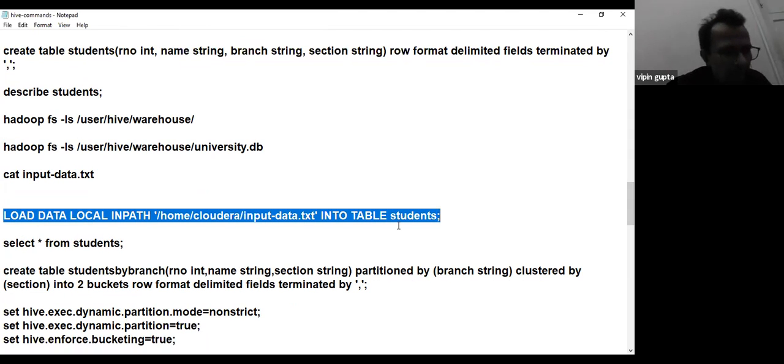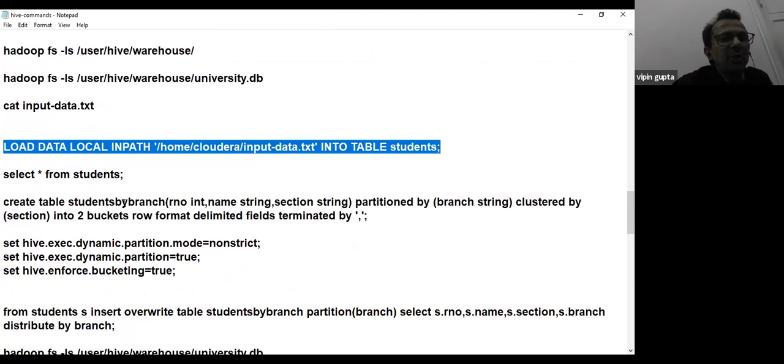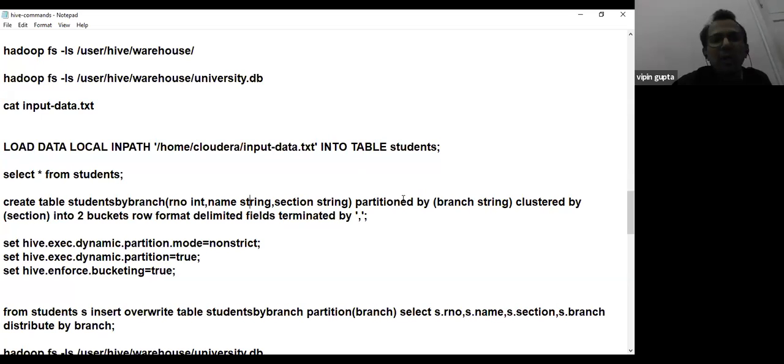Another 2 minutes, I'm just showing you the command, then I will take the question. Then I will say select star from the student. Now please remember, this is the main command: create table student, roll number int, name string, section string, partitioned by branch, clustered by section. So if you want to partition, you have to specify whether by branch or by section you want. So partitioning is done by the branch, and your buckets are created by the section.